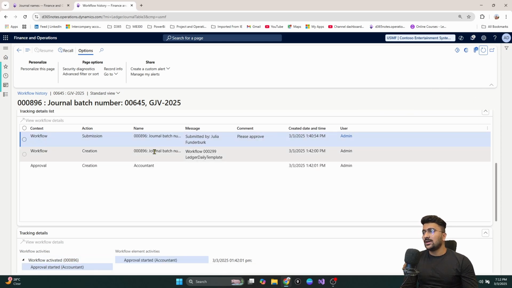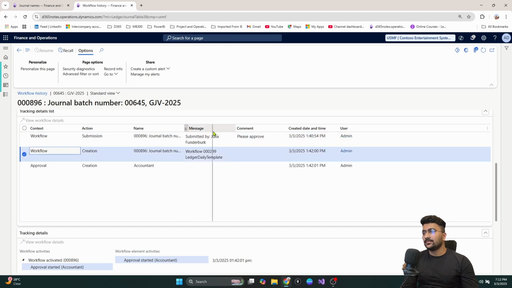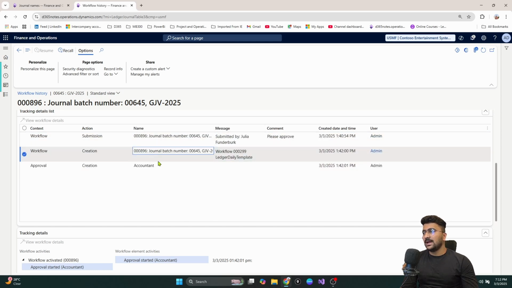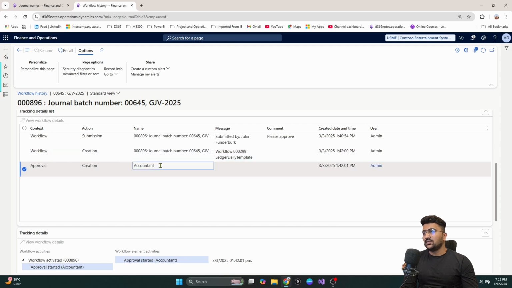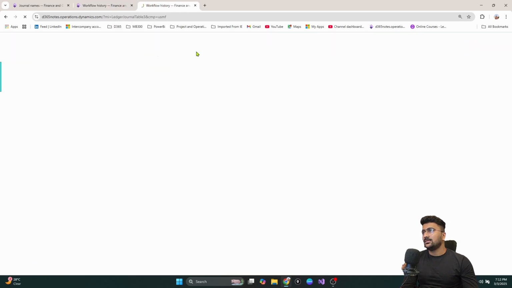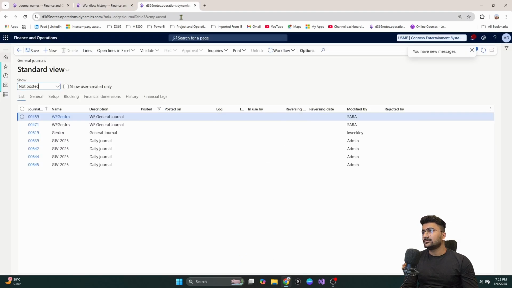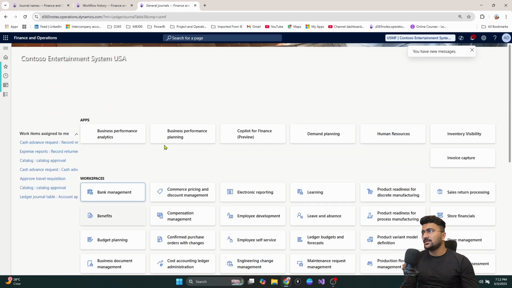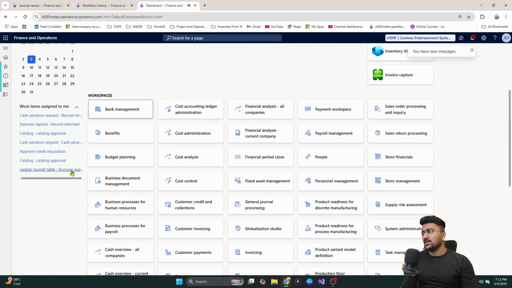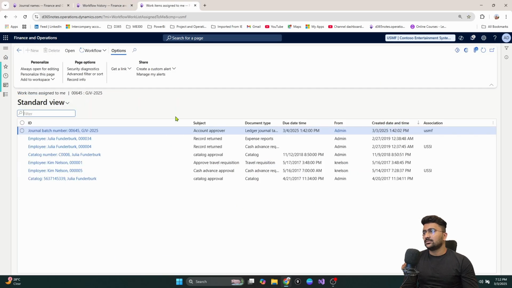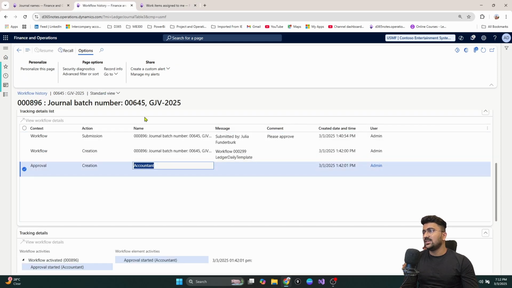Now the workflow has started, and if you see here, the workflow for the batch name has started and the first approval goes to the accountant, which we defined in our last video. Let me duplicate one more tab and go to the home page. Let me scroll down. If you see here, the ledger journal table account approver. This is the same JV which we have submitted for approval.